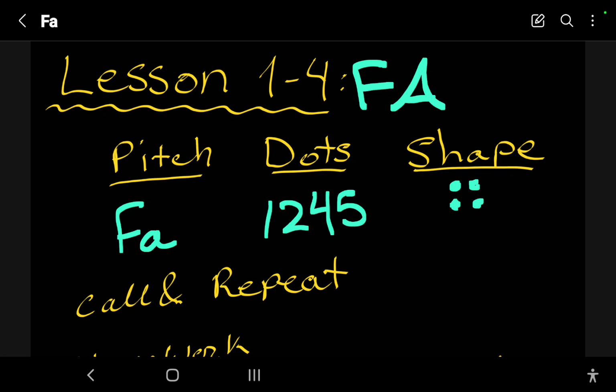And here's a fun one. Here's number 17. And here's number 17 again. And here is number 18. Here's number 18 again.